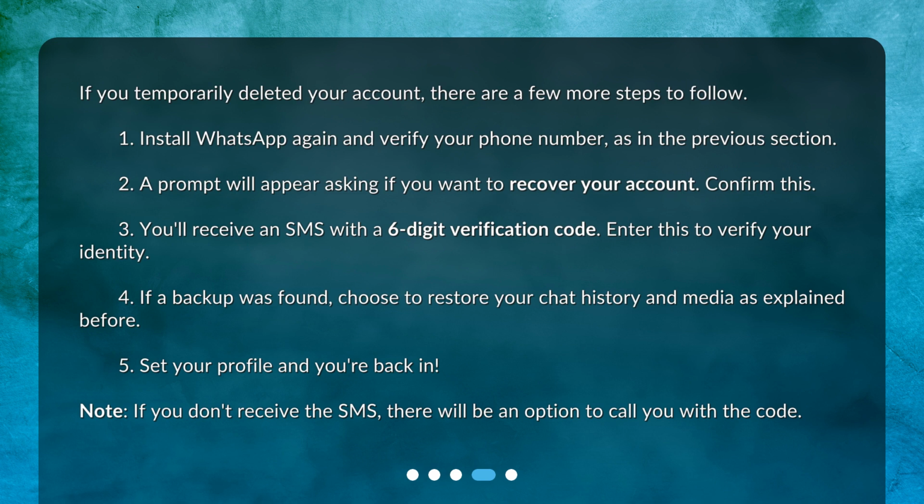4. If a backup was found, choose to restore your chat history and media as explained before. 5. Set your profile and you're back in. Note, if you don't receive the SMS, there will be an option to call you with the code.